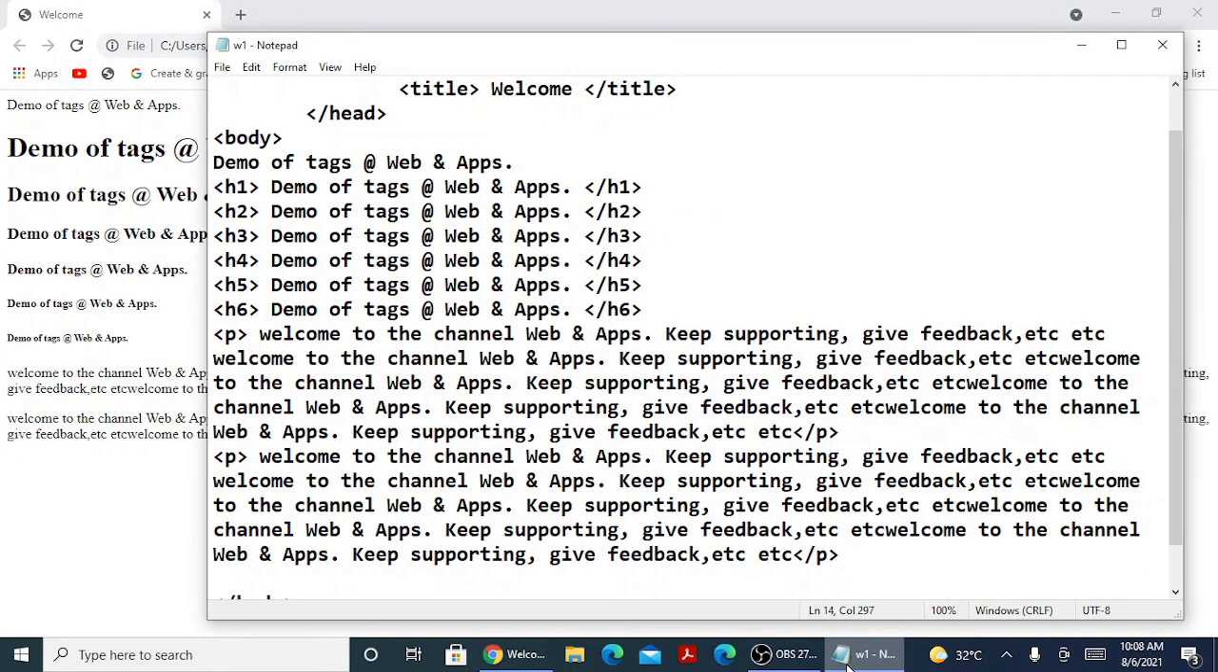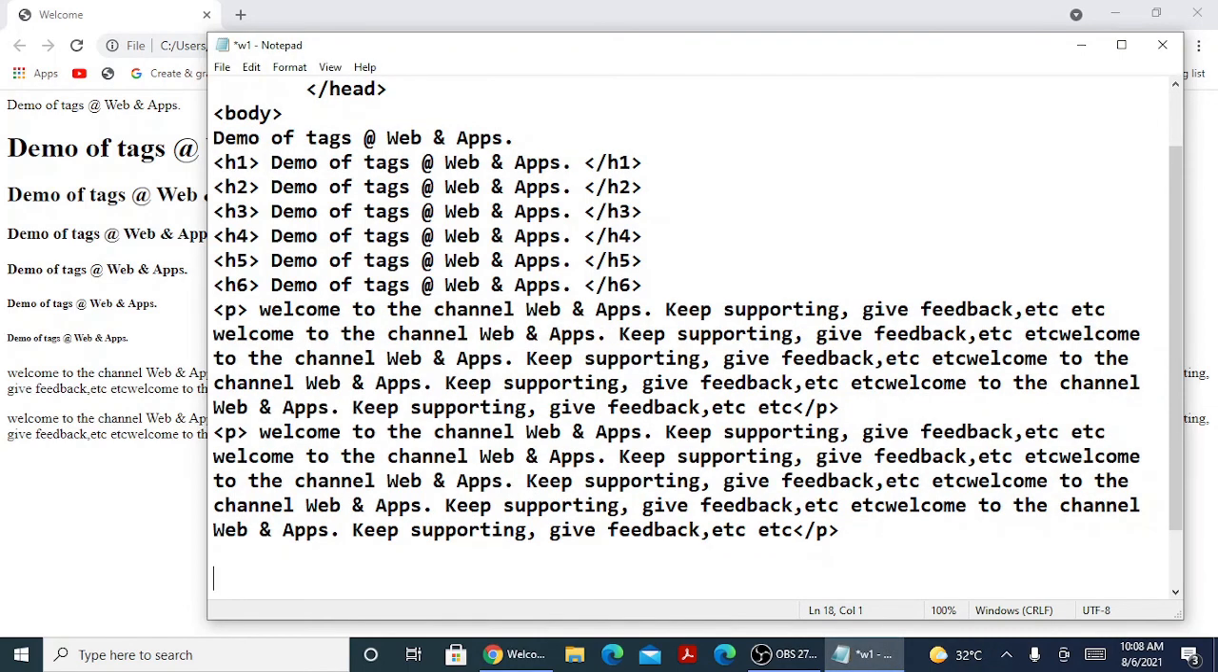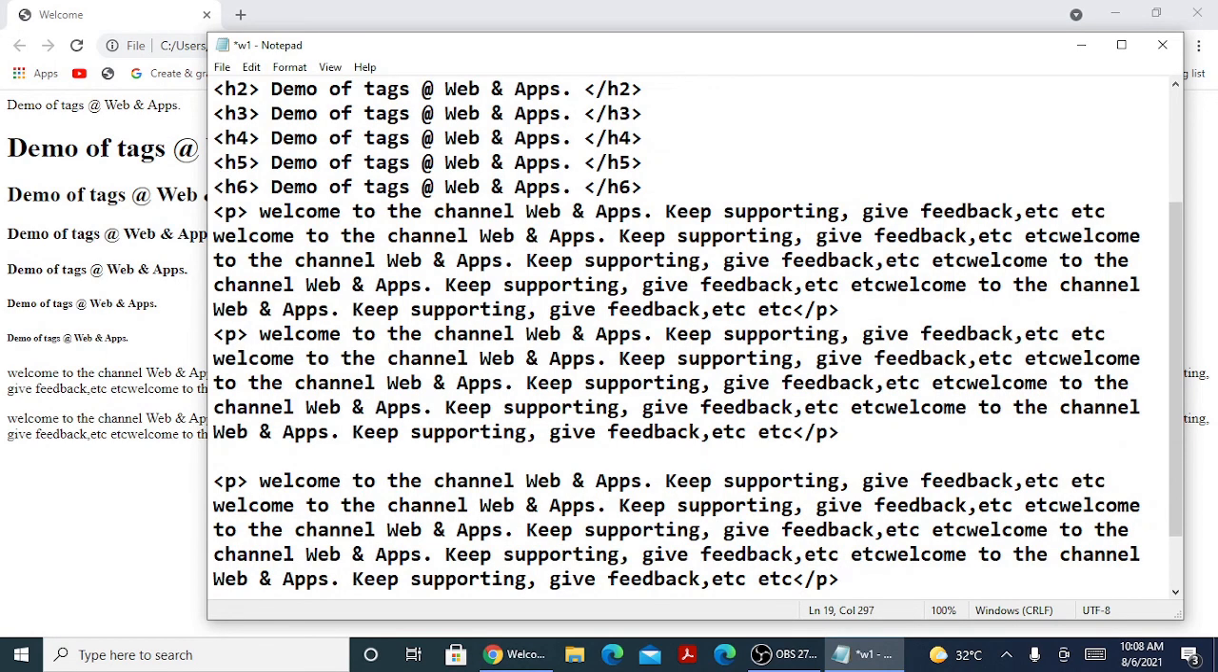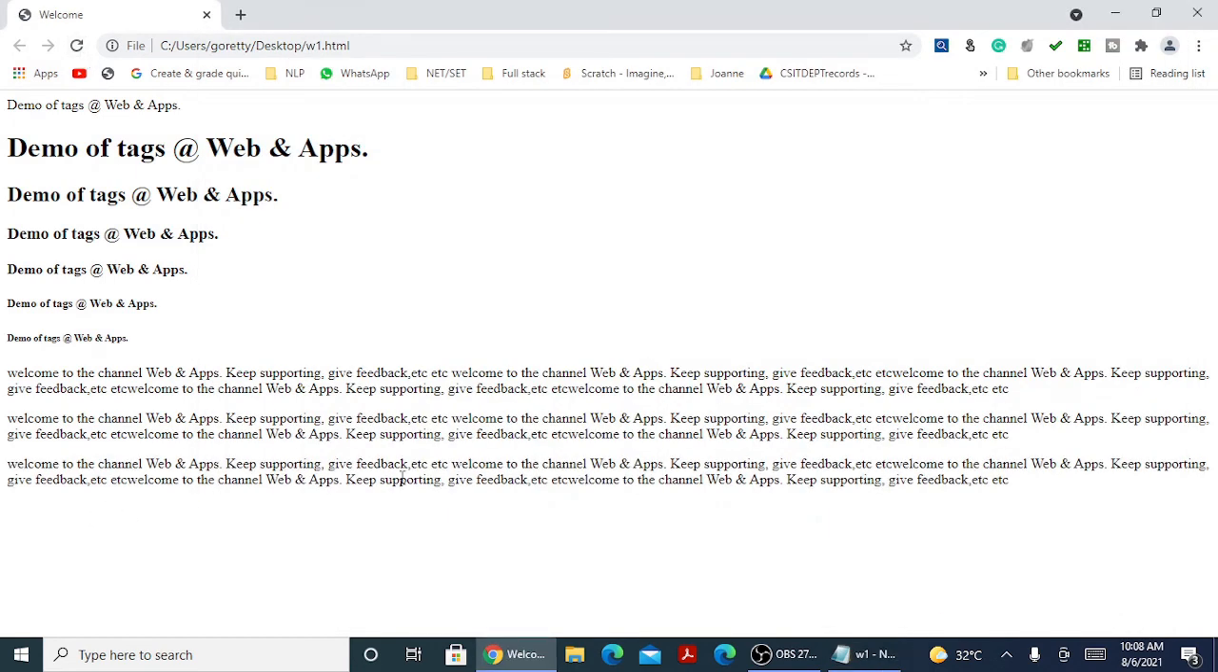Similarly, we learned about the BR tag. Now, what is a BR tag? BR stands for break tag. That means putting in a line break. Now if I remove this out from my paragraph tag, okay, this is out from my paragraph tag. So we can see what it is showing. It is showing me the same format.